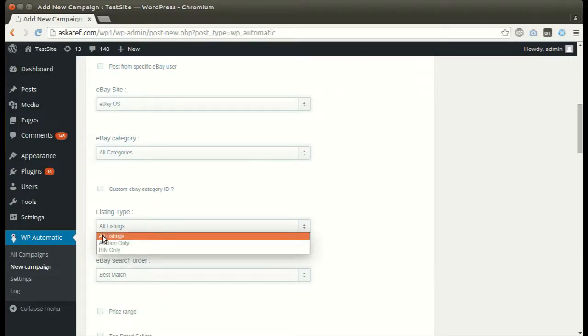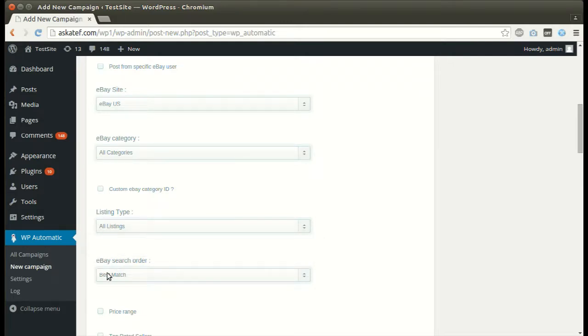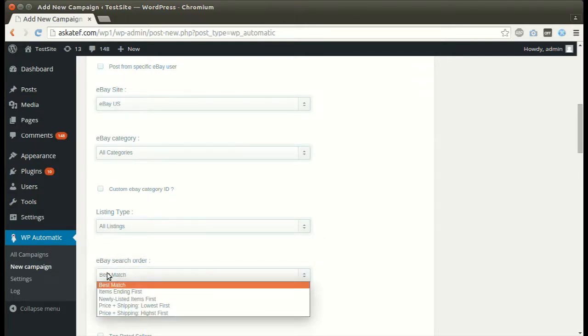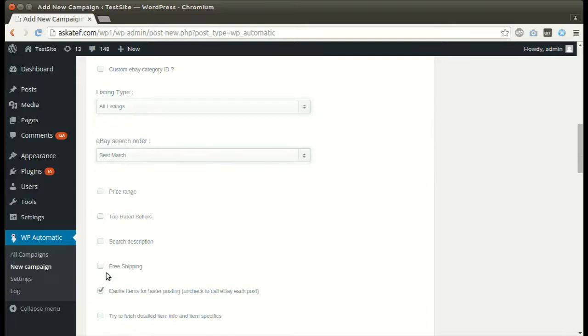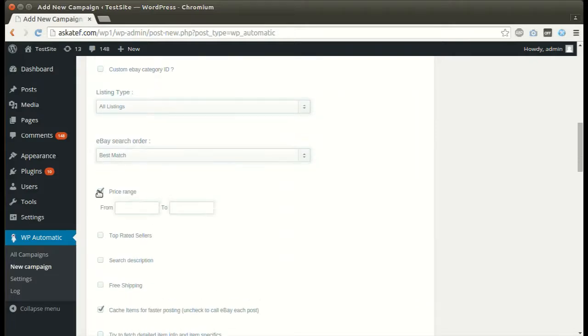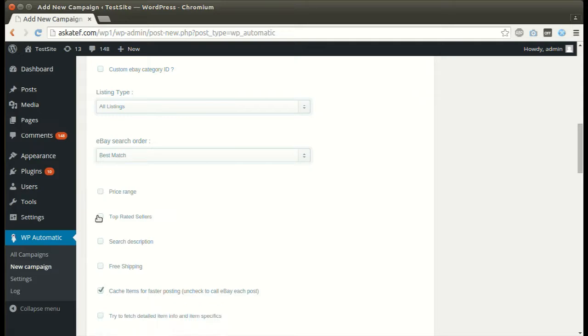We can post auctions, bins, or both. Returned item order can be specified here. We can set a price range. We can also post from top-rated sellers only.